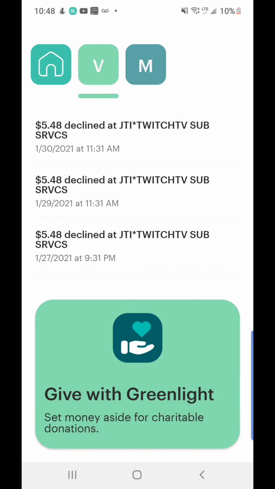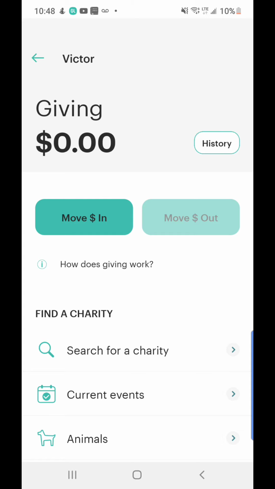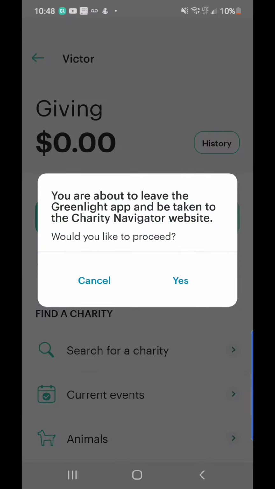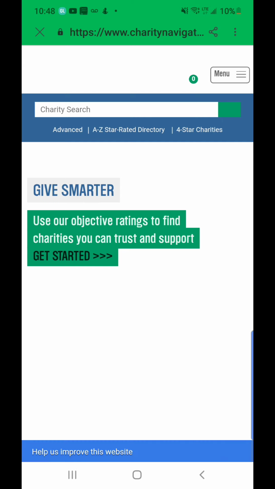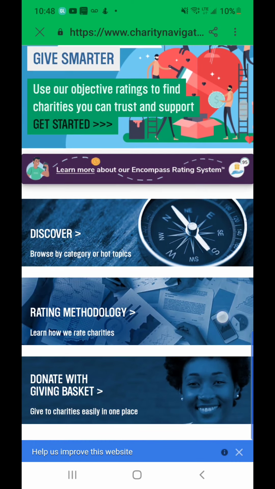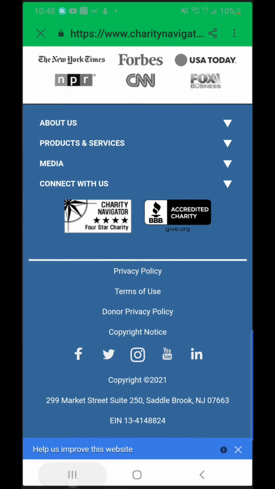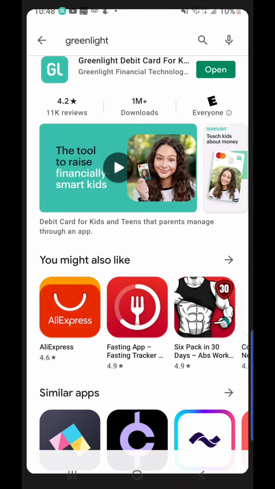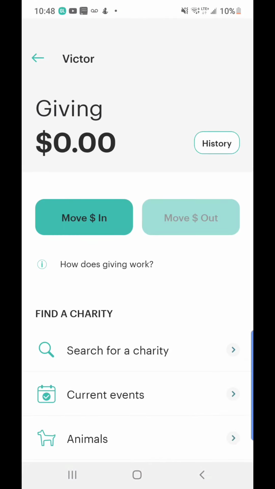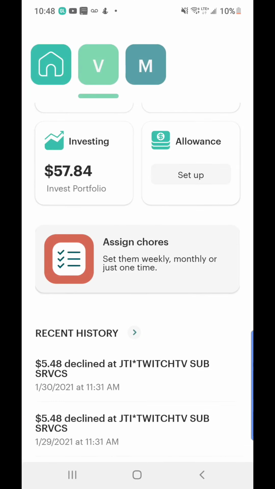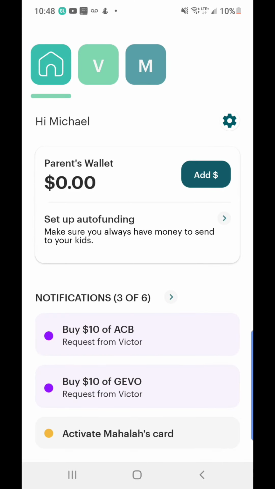And yeah, if you want to give away as well, this is gonna be a give area. If you don't know where to give it to, just go ahead and click on search for a charity. All right, it said that you'll be leaving the app. And from that moment, there's plenty of things that you can actually invest in, or give charity funds to, and things of that sort. All right, so I'm just back on the category.